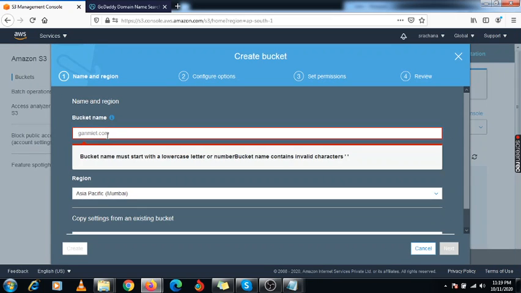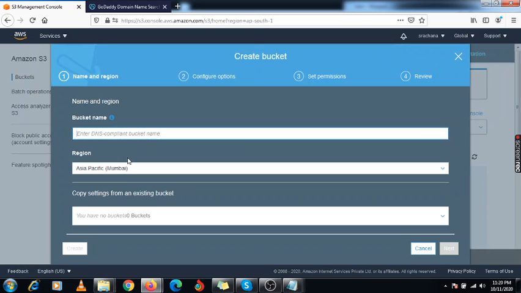So gunmit2000. Okay, no issue, I'm putting another value. Gunmit2011. The bucket name must start with a lower case letter, or the bucket name is invalid. Okay, no issue. Okay, cancel it. Create bucket. Here I am specifying the name mit2011.ga. Suppose .ga is my domain name.